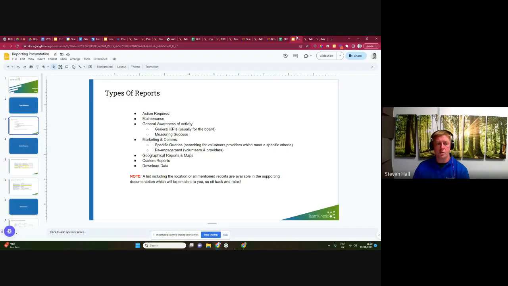Okay, so the reports are broken up into action required, maintenance. So action required, it's telling you, oh, by the way, you might need to do something about this. Maintenance, there's not many, I think there's a couple in maintenance, where it's basically trying to keep your data clean and accurate and reportable, which I'll come on to in a bit more detail, what I mean by reportable.